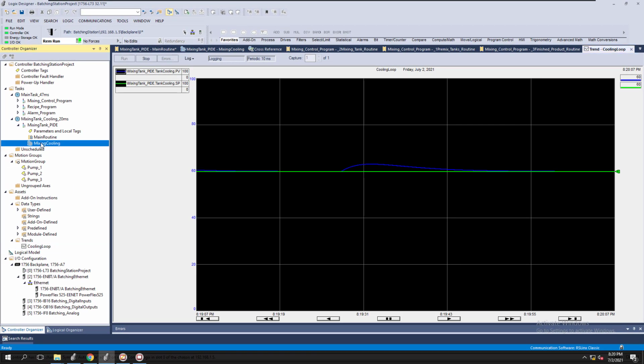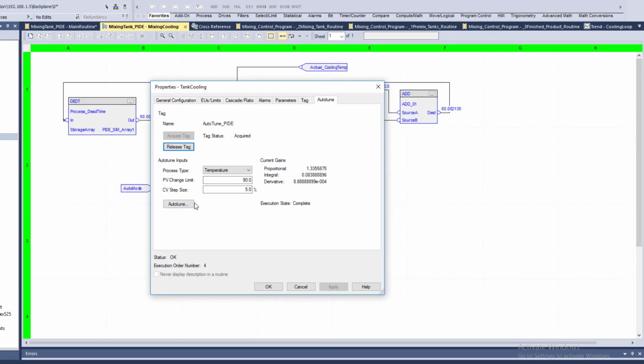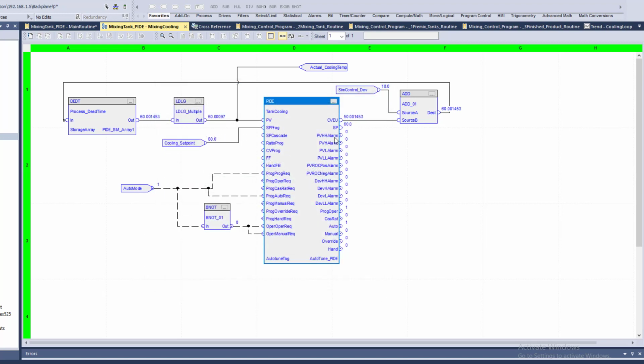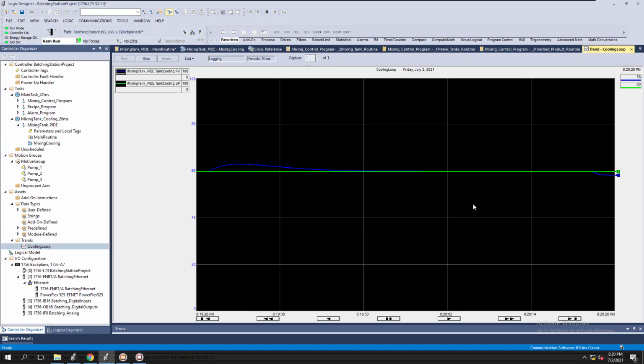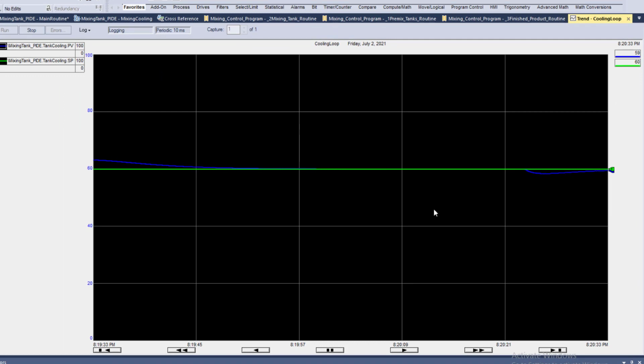So let's come over here to our PID, and let's open up AutoTune, and let's change to the fast. So we'll change to fast. We'll set the gain to the PID. Okay. Now let's do that curve one more time of 0. Let's see what the fast does. This is going to be, again, the dependent, and it's going to be the fast response.